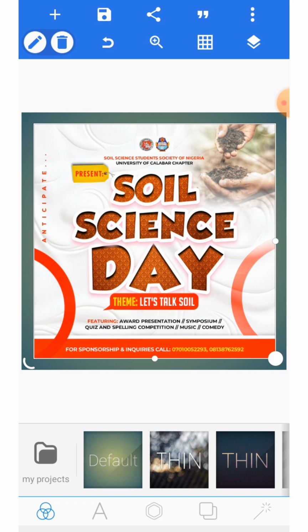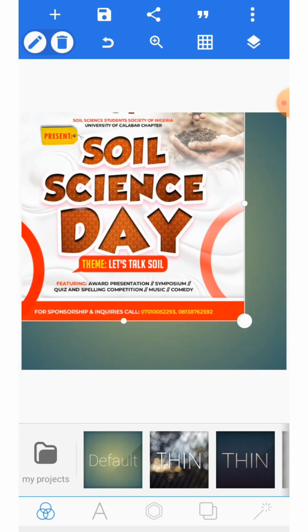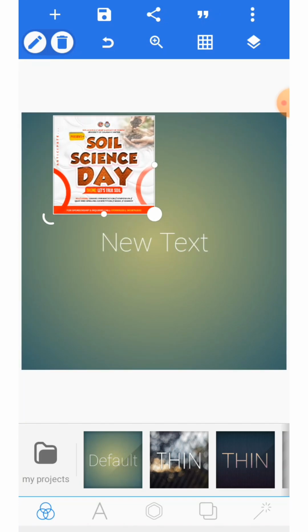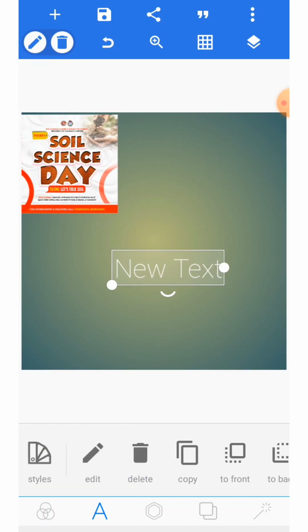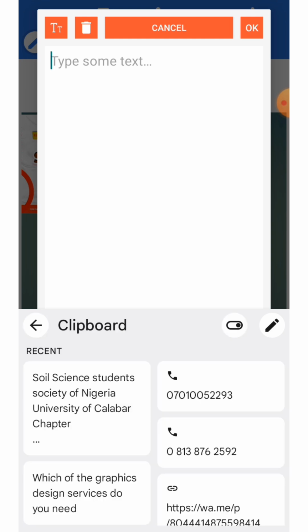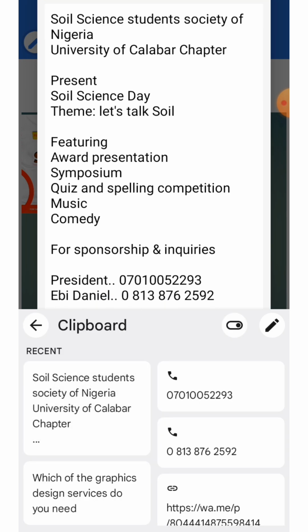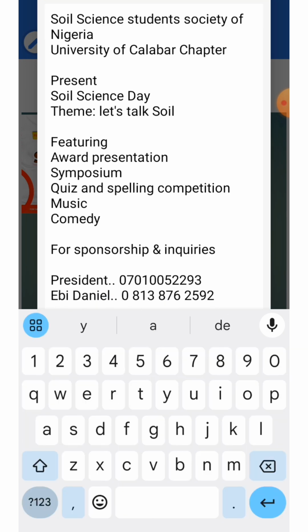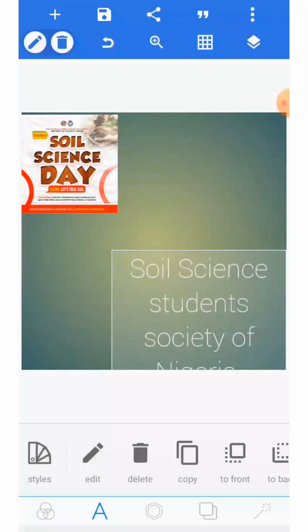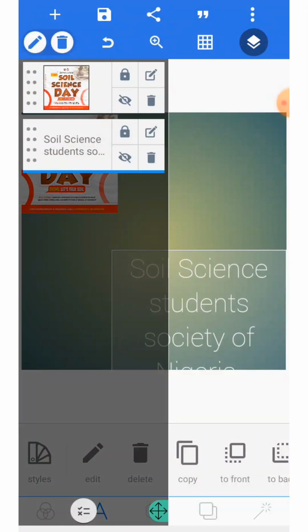So let's get straight to what we have here. Now I'll just paste the text. Let me just reduce this. I copy the text that was sent for me, so I'll just paste it. This is the text. What I used to do when I paste my text like this is go to the layers and lock this.